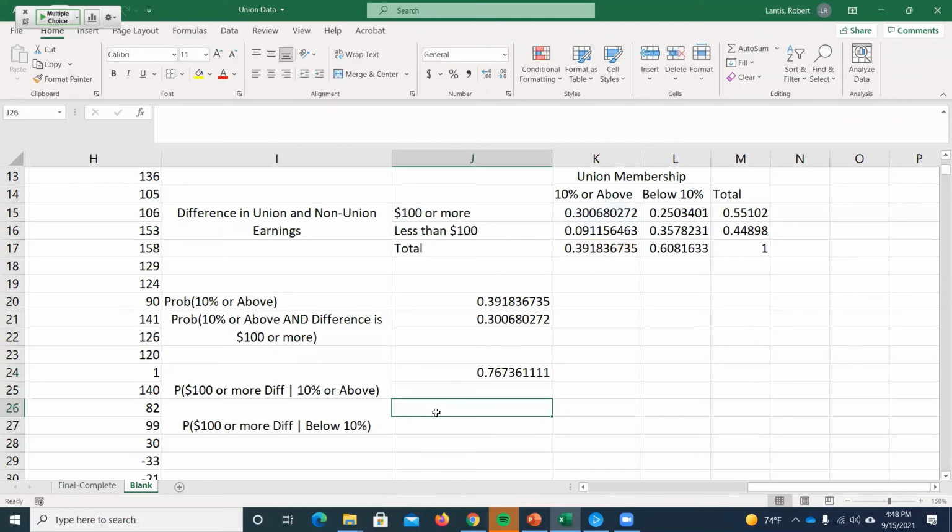Okay? I could then do the same thing, but condition on the other thing. So given that it's below 10% unionized, now what's the probability that it's $100 or more wage differential? Well, once again, it's the intersection of these two. So $100 or more, but below 10%. But now I'm going to divide by what I'm conditioning on, which is having below 10% union membership, which will just be down here in the total.